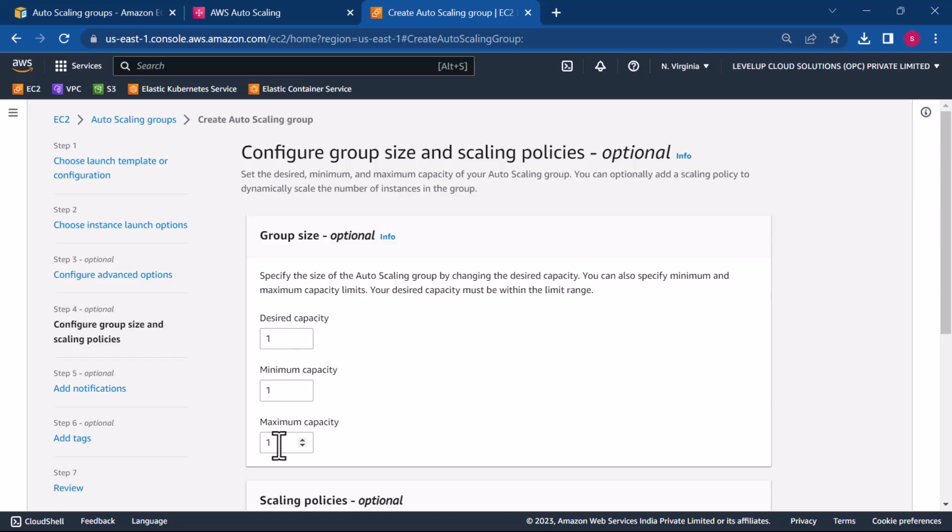and maximum capacity. So maximum capacity means if we say auto scaling, if more load is coming, maximum how many it can create. I'm limiting the maximum, you can go only up to 5. Don't scale more than that. Minimum capacity: once this auto scaling group is launched, how many minimum virtual machines should it have? What is the desired capacity for the application?